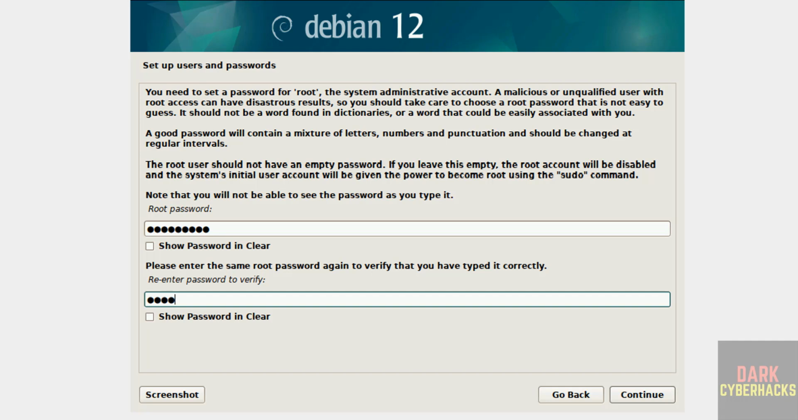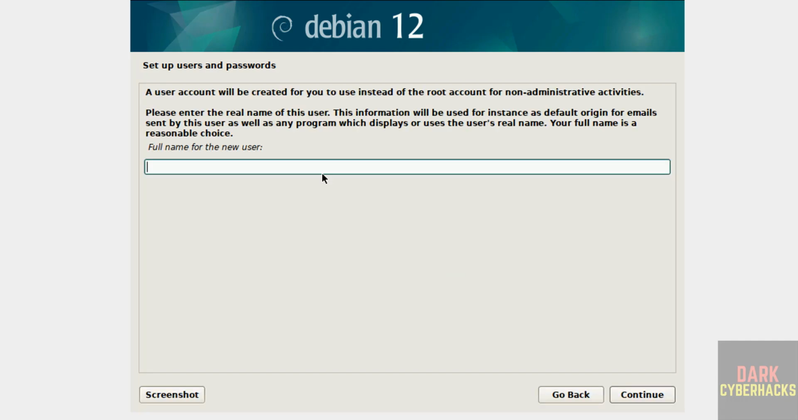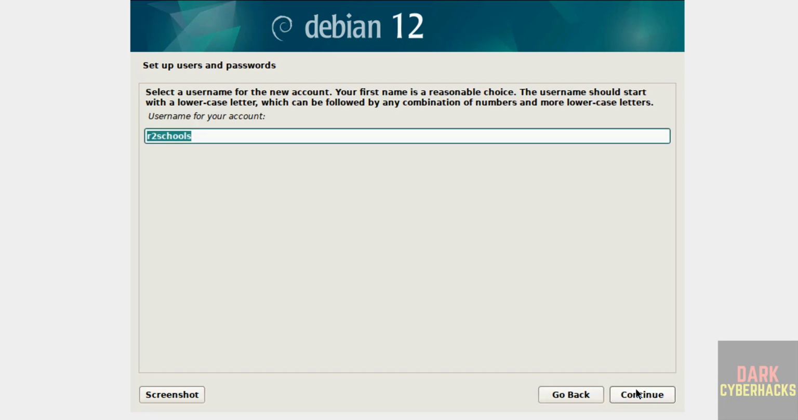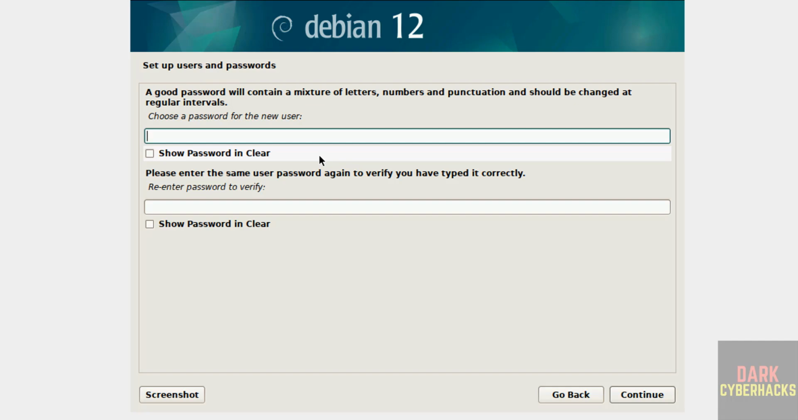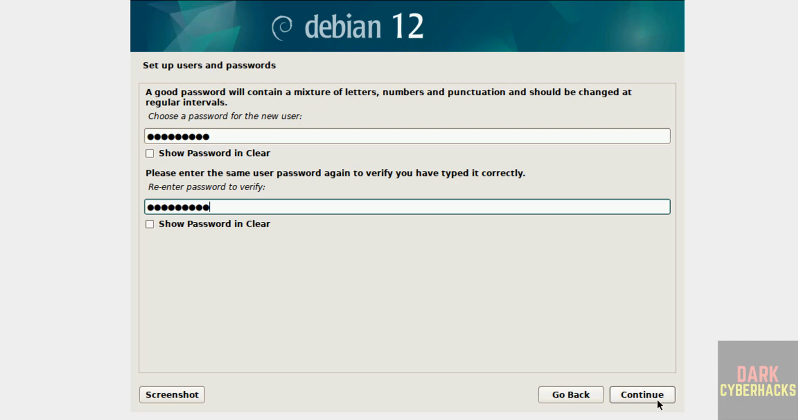Confirm the same. Then click on continue. Now we have to create a setup user. So I'm giving user full name as R2 schools. Then click on continue and this will be the username. If you want to change, remove it and you can provide a new username. Then click on continue. Then set the password for this new user. Confirm the same. Then click on continue.